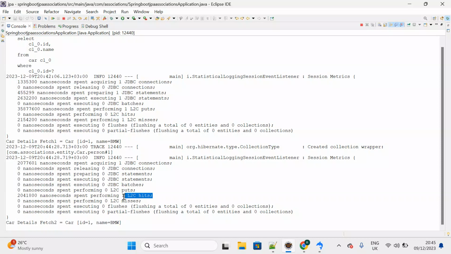That is the meaning of one L2C. Zero misses, nothing but, zero misses nothing but, so the car details which we requested, those details are available in second level cache. So that is the reason zero misses and one hits, nothing but those details are coming from second level cache.